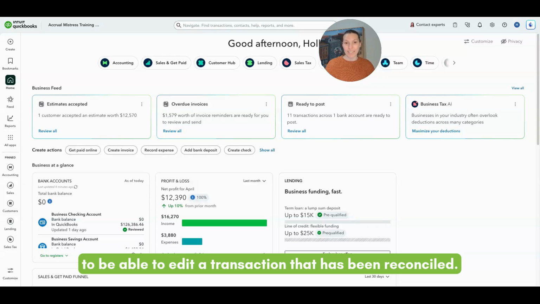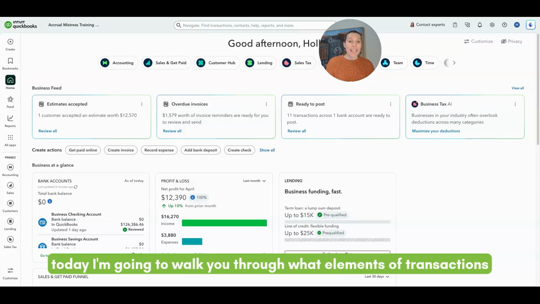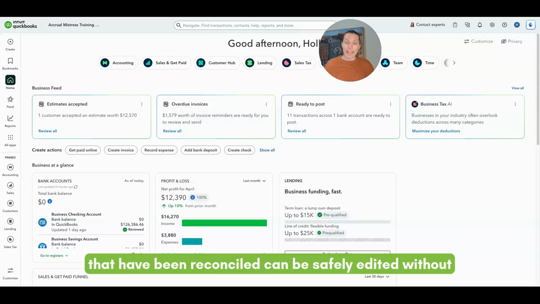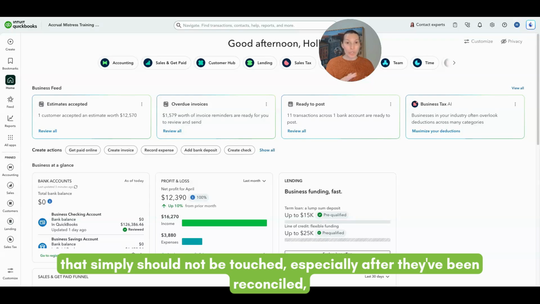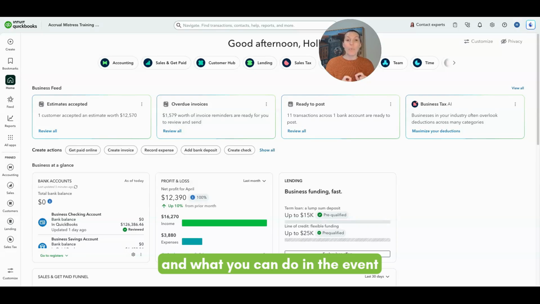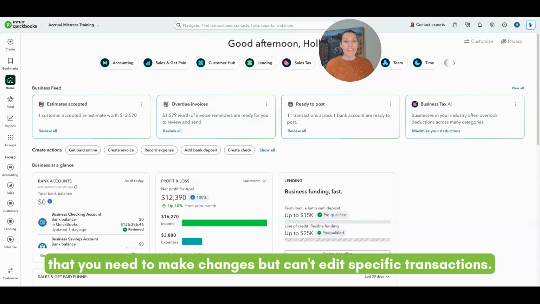So with that in mind, today I'm going to walk you through what elements of transactions that have been reconciled can be safely edited without causing effects that ripple out into the rest of your books. We're also going to discuss some of the transactions that simply should not be touched, especially after they've been reconciled, and what you can do in the event that you need to make changes but can't edit specific transactions.